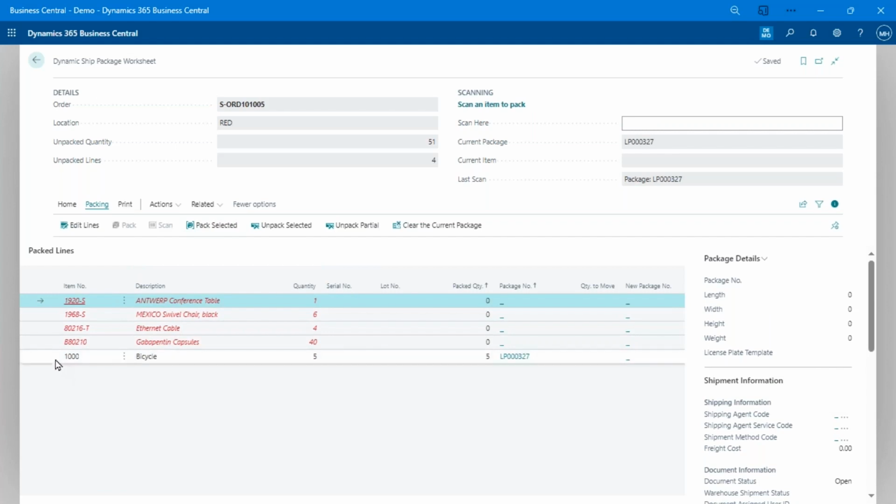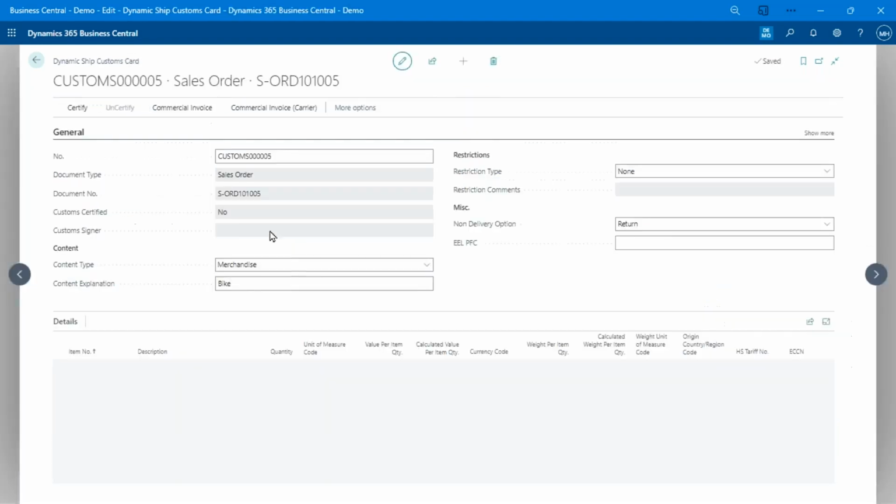So this is me without scanning barcodes. I just packed those bikes on here. And this is going to be a partial shipment. I'm just going to ship these things, but I need customs documentation for that. So what do I do? I go in there and I scan a command again, or I can use the menus. And what it does is it opens up my commercial invoice page here for that customs. So my customs page.